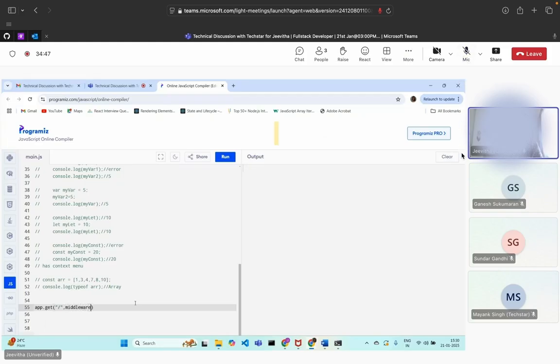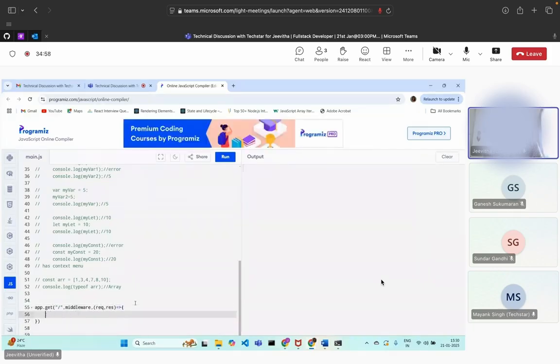I'll write it, and we will have a response with the callback function and whatever the logic. Let's consider some result that is sending back, response.send with some message. And then we have this middleware.